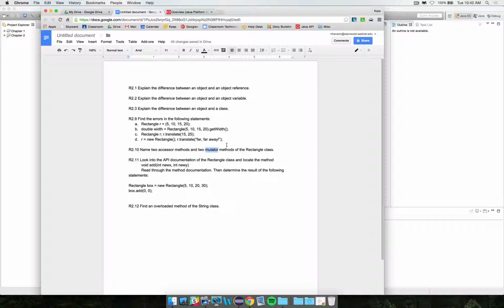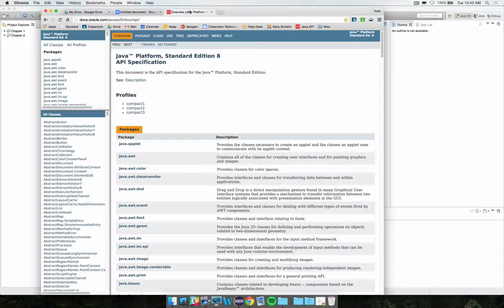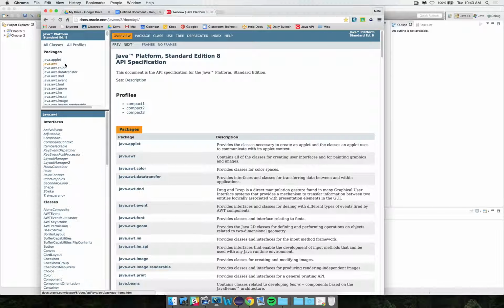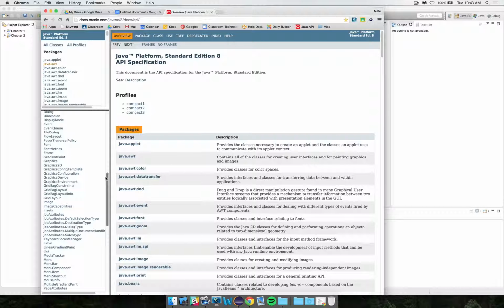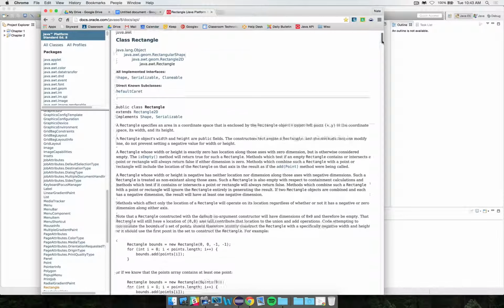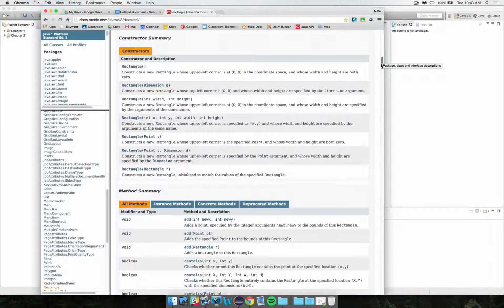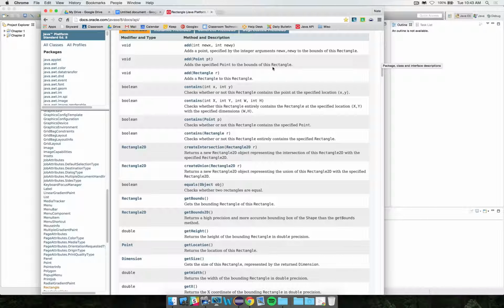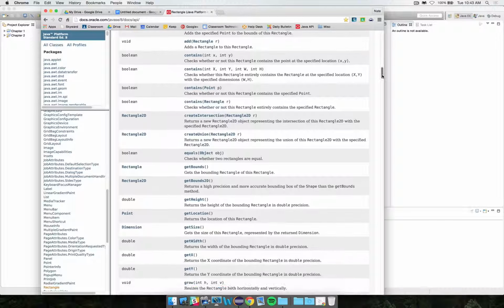Let's see, another mutator. Let's take a look at the API here. So I'll jump over here and we'll go to java.awt. We'll go down to classes and we'll look for Rectangle, which is right there. And we can just kind of look through the methods here. A number of these are actually mutator methods.